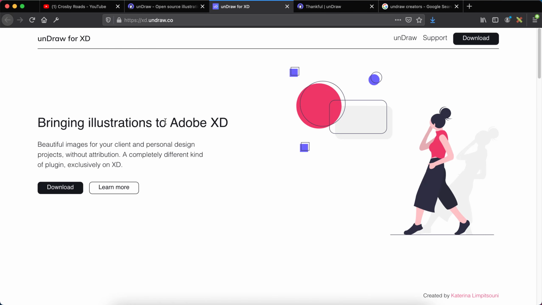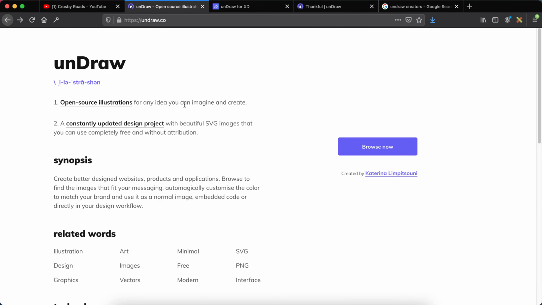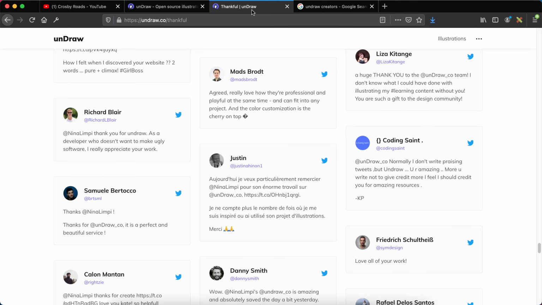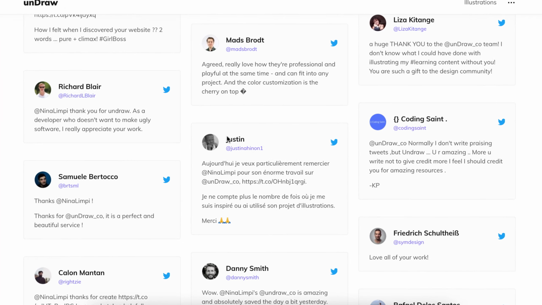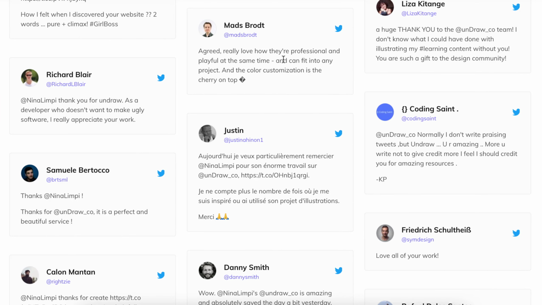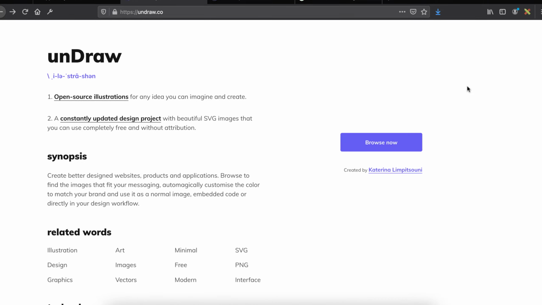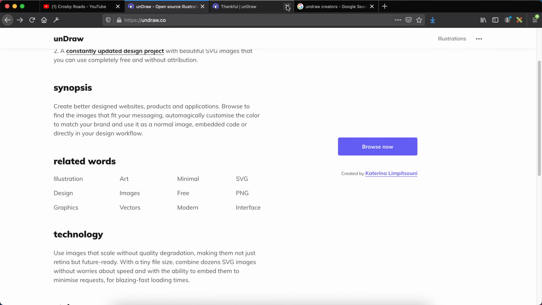Undraw also has a plugin for UI design tools like Adobe XD. I don't know if they have one for Figma yet, but I'm sure they might, or probably you can simply export your SVGs from the Undraw website and then use them in your app or project. There have also been a number of reviews from people, so you can read through them when you visit the site by clicking the thankful link. Okay, enough of that.